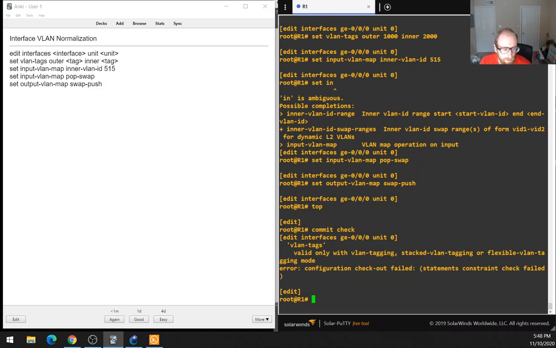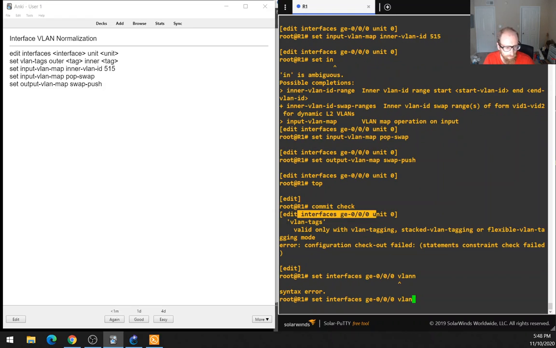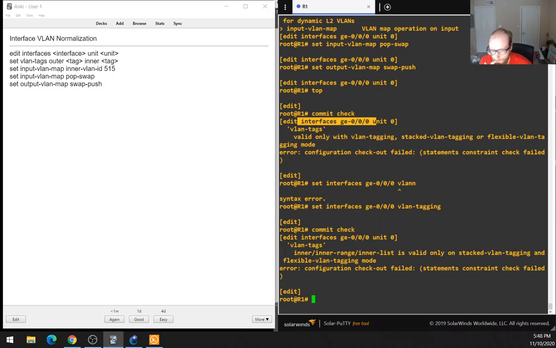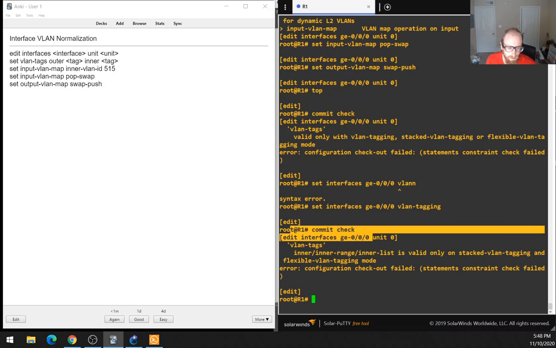Okay, so same thing. We got the error because I don't have VLAN tagging. Let's try just setting that up quick and see if that resolves the error. Nope, it doesn't resolve the error because, yeah, it's only valid on stacked VLAN tagging and flexible VLAN tagging mode. So we've got the wrong mode of VLAN tagging enabled. Let's enable flexible VLAN tagging.